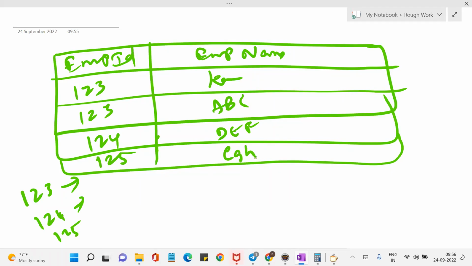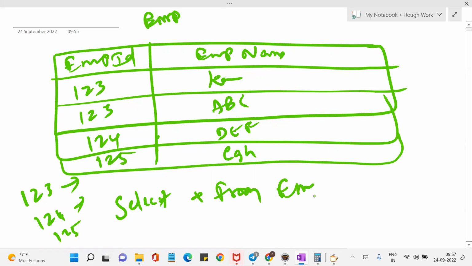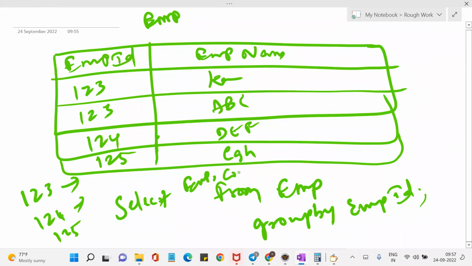In order to do this, this is the query that you will write. This is a table called EMP. Select star from EMP, group by employee ID. And in the select, you will put employee ID, comma, count star. So this is how you write a group by.